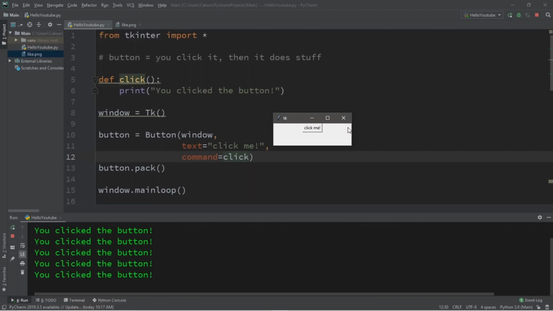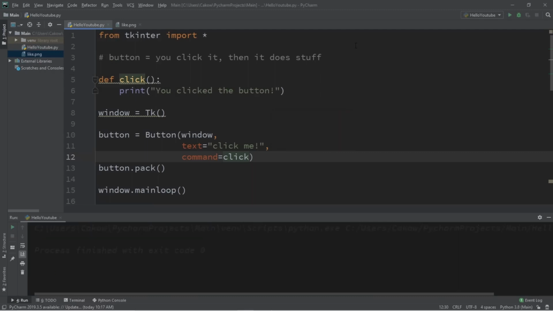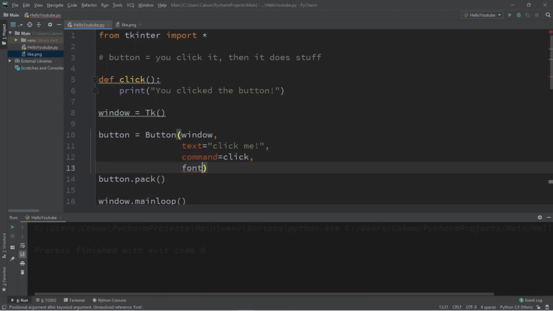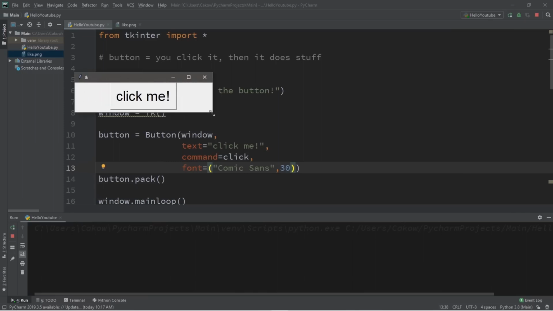Just like that. Let's customize the appearance of this button. I'm going to change the font. That is another option. Font equals. And let's pick a professional font such as Comic Sans. It's very professional. And I'll set a size of 30. And now you can actually read what's on this button. It's large enough.